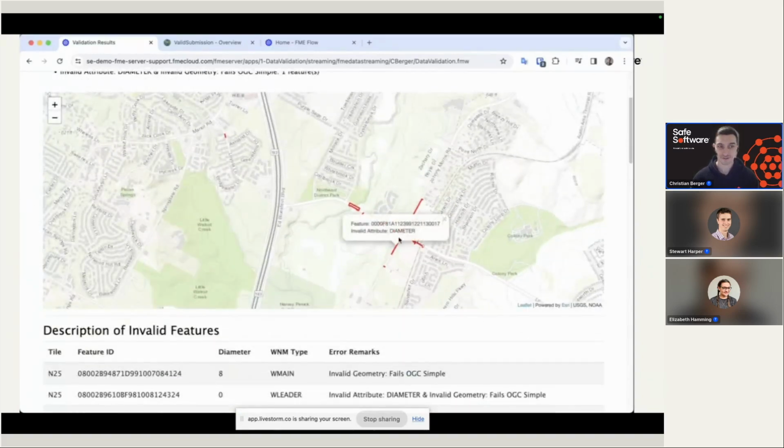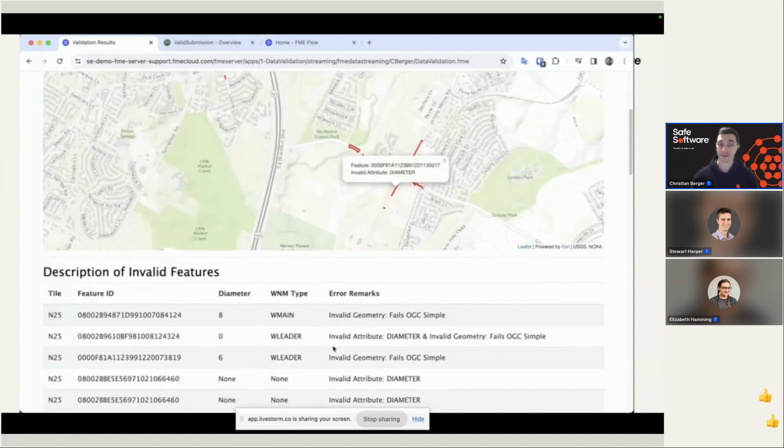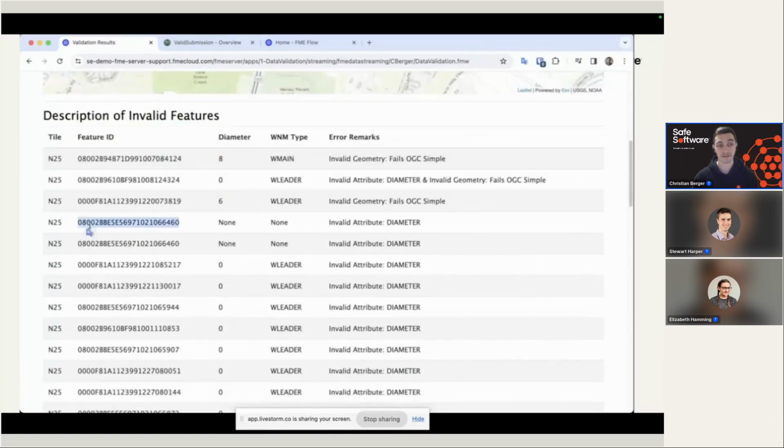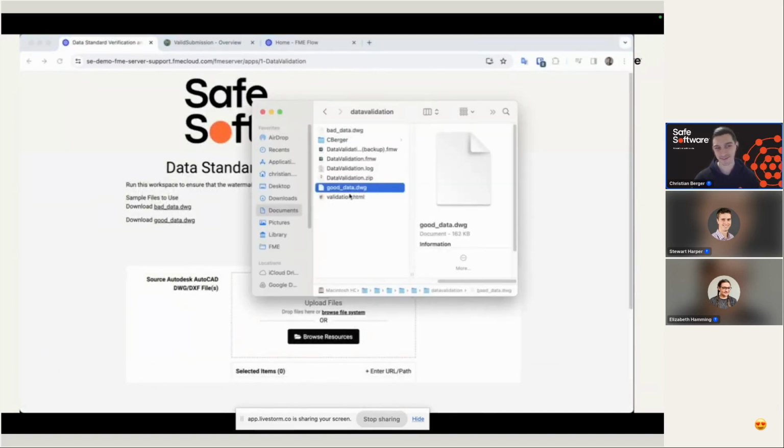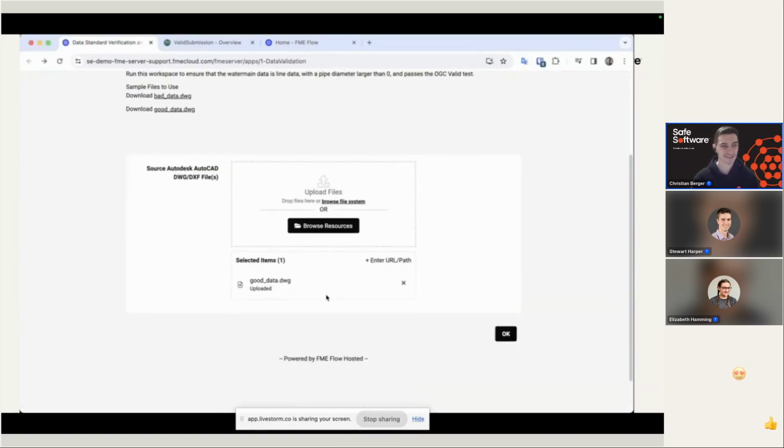So again, in this case, we're looking at a failed validation. We can click on a feature on the map and see that there was an invalid feature due to the diameter attribute not being valid. We're working with water pipes in this case. The diameter has to be greater than 0 because water would not flow through it otherwise.